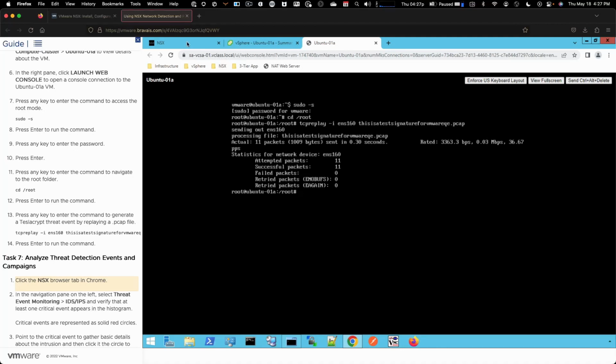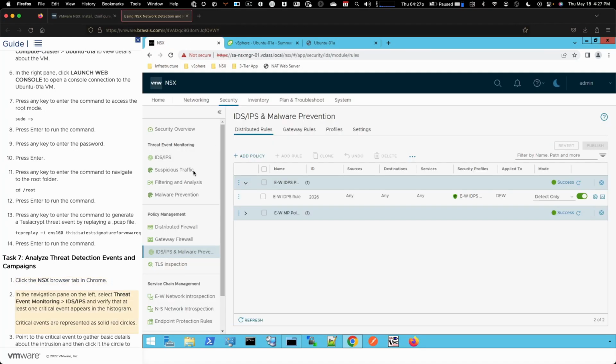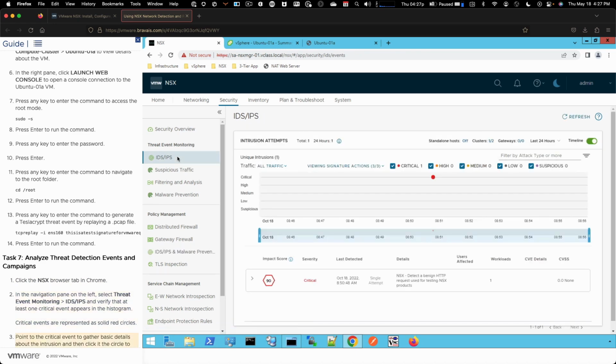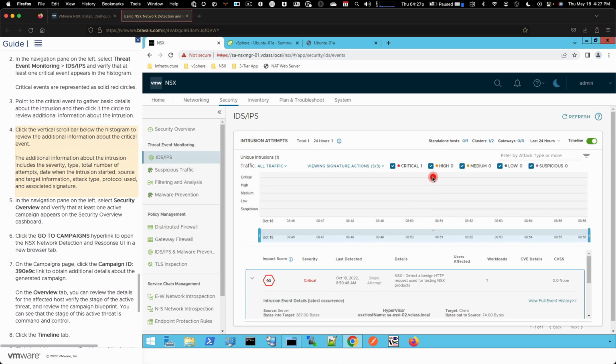Now that that's run, we've got some traffic that we can identify. Let's open up the NSX browser and look at threat event monitoring. Go to IDS IPS. And we actually see a critical test, right? Detect a benign HTTP request used for testing NSX products. Well, that's pretty obvious. So that's what we just tested to trigger our intrusion detection and prevention. Right? Now, we see this one event. That's great. I know it's not a lot. It's just a lab environment.